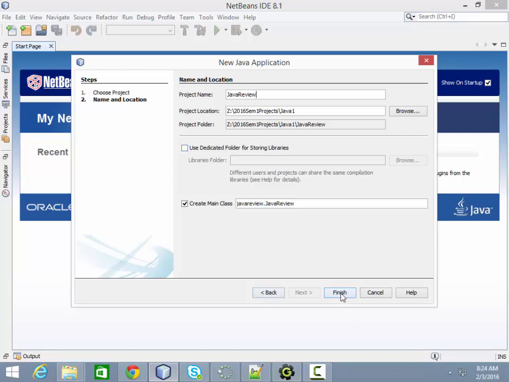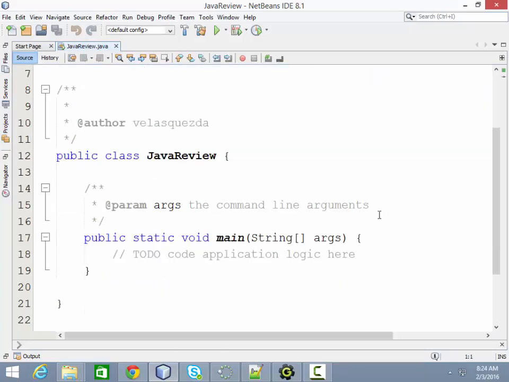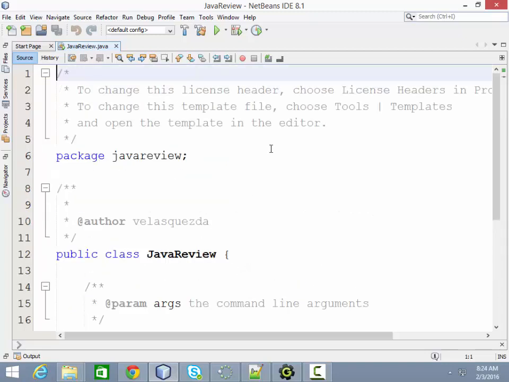And then just click Finish here. And it gives us a main method. Now, I'm going to create a new class where we're going to put some of the things we want to exercise today.